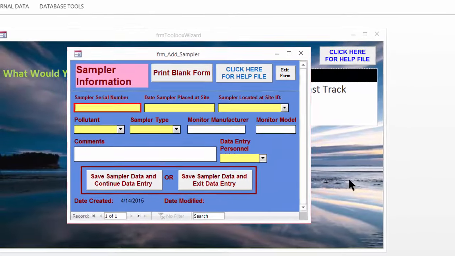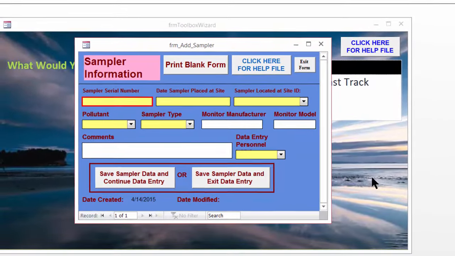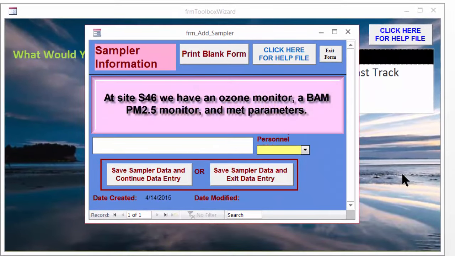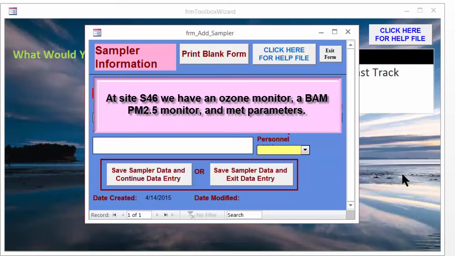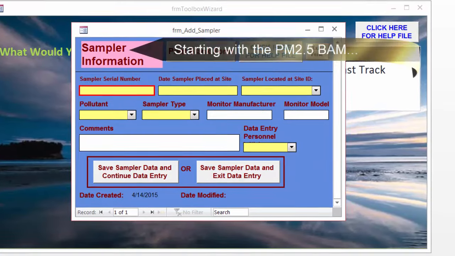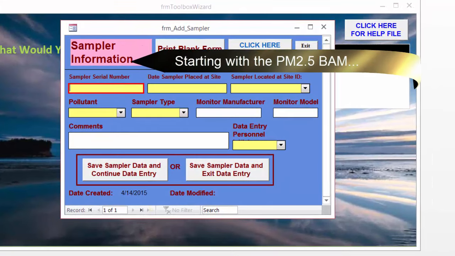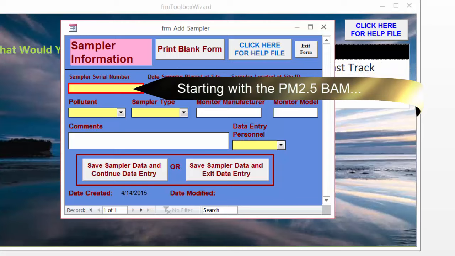And in my air program, I have at site S46, I have an ozone monitor, I have a BAM that monitors for PM 2.5, and I also have a meteorological sampler. And I'm going to start with my PM 2.5 monitor, and the first field on this form is the sampler serial number.